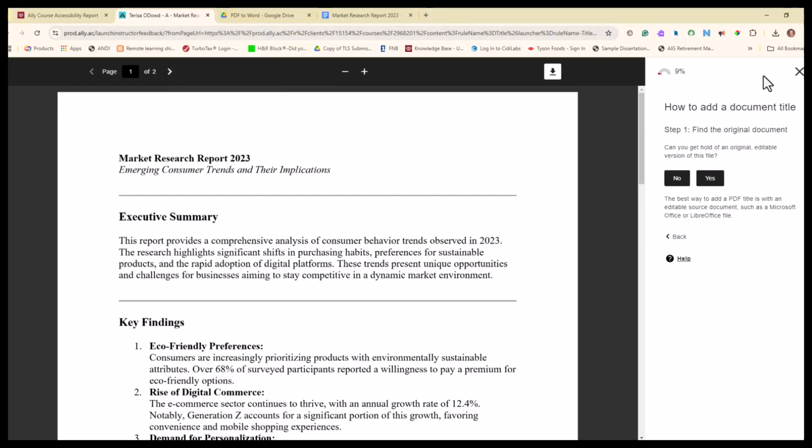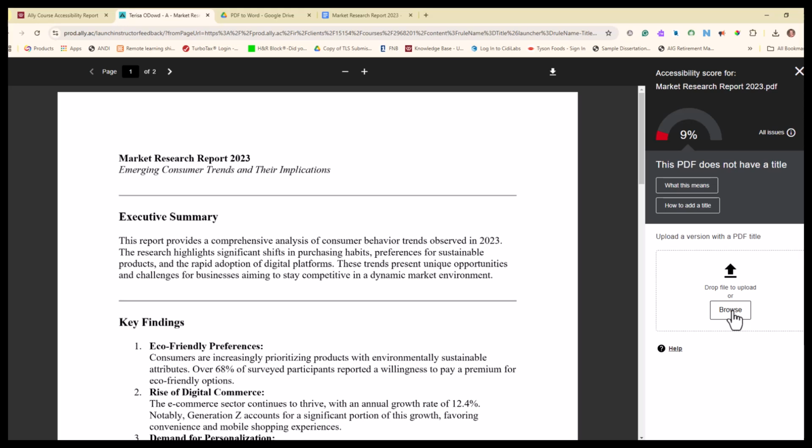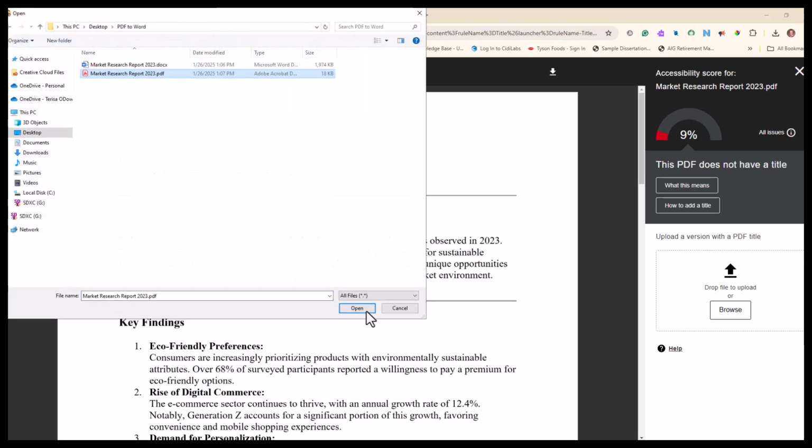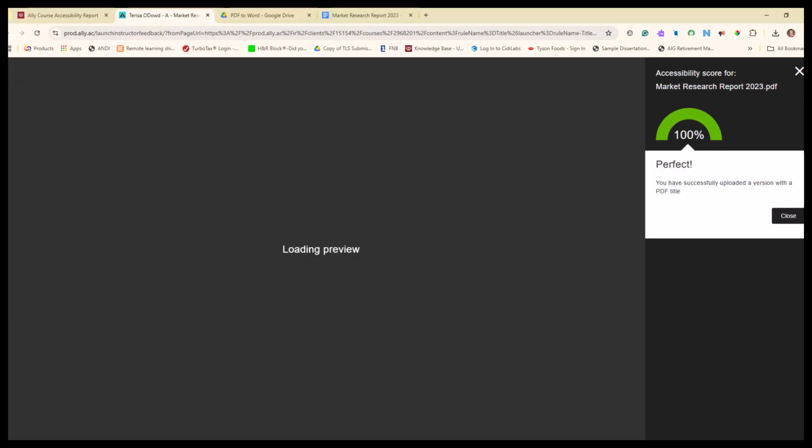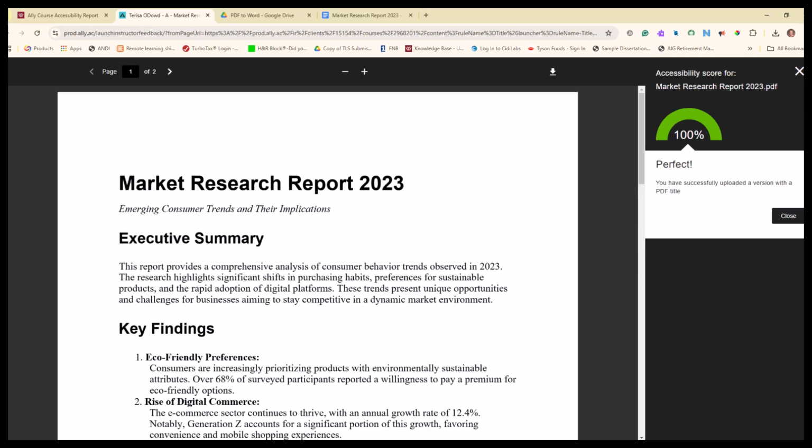Return to Ally and upload the new version of my document. Ally will replace the current version of this document with my corrected version. Ally then provides me with feedback on the accessibility of the corrected version. My document is now WCAG 2.1 AA compliant and more accessible for all my students.